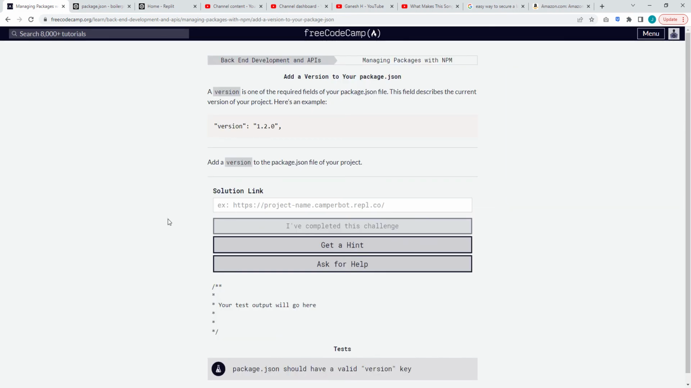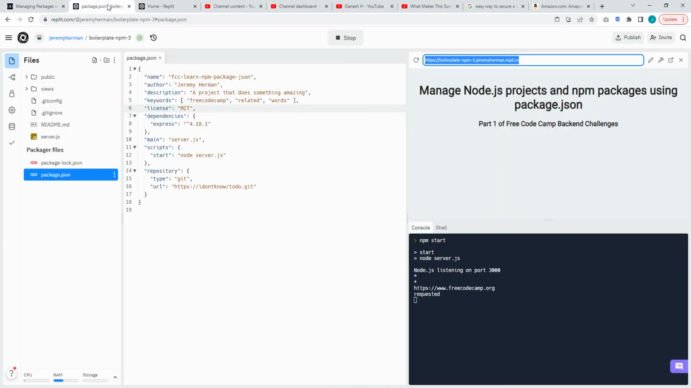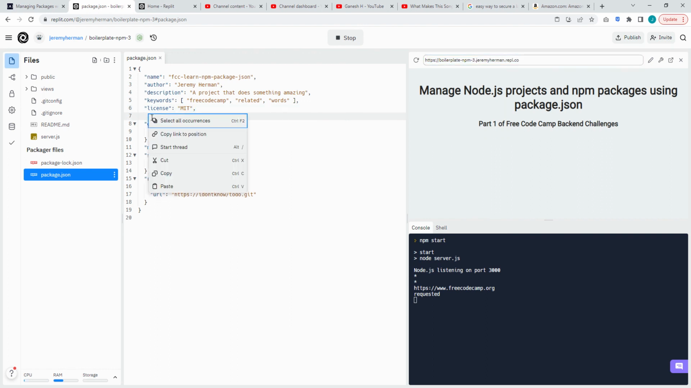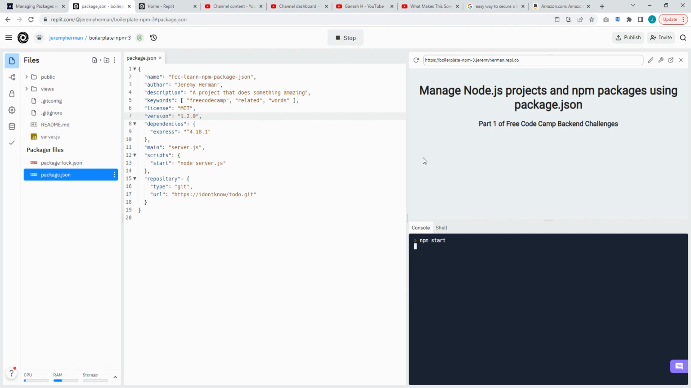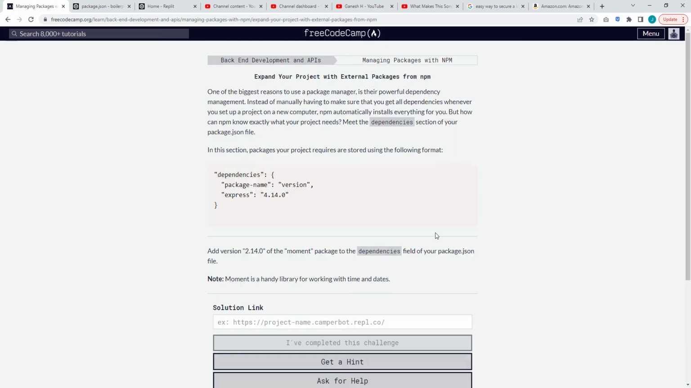All right, and then now we get into versioning. So you can add your version, and they make this very easy because you don't really have to mess with doing the double quotes or anything like that. You can just copy and paste it, pull it in, whatever version you might be running. All right, like so. And it can be any version you want. It doesn't matter. It'll pass it.